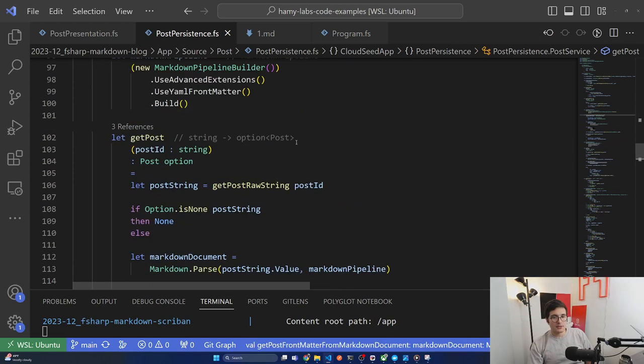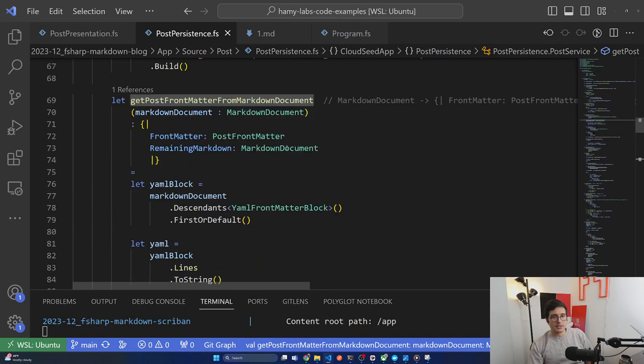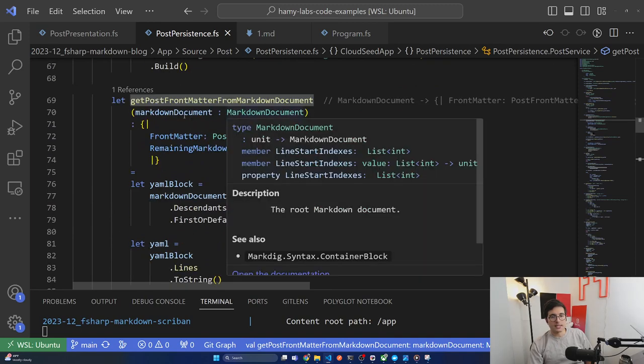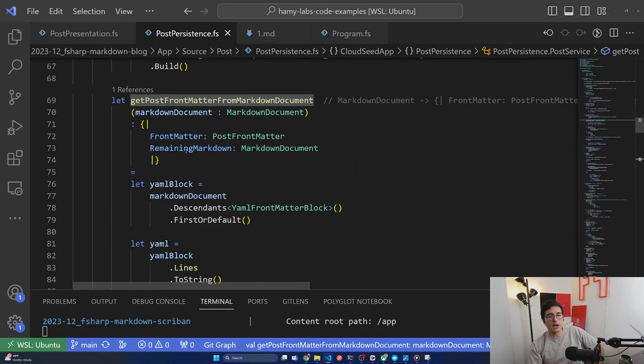Now, this took me a while to write, so I did want to go over it. We're getting that raw markdown document, and I tried to not modify this markdown document, but what I found is that if I don't remove this from the markdown document, our front matter actually gets returned as part of it. So this is the best solution I found. I think there might be a better one, but I couldn't find it.